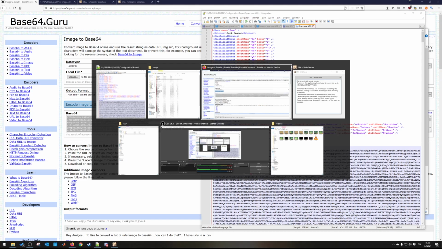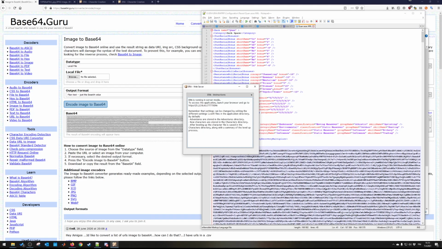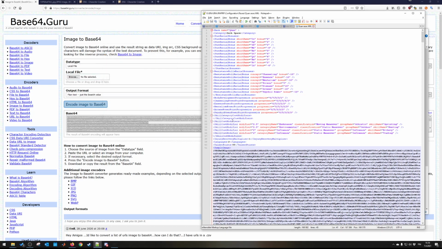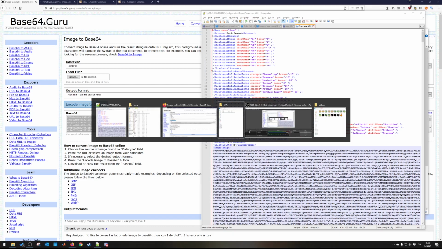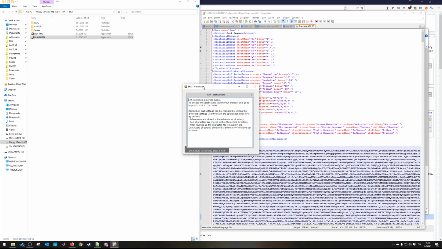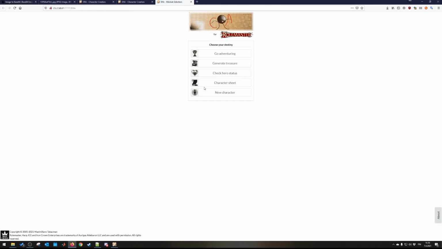Now if everything worked out correctly, the Quan should be ready. I will close the server. It has to be restarted for the changes to work, and then start it again. Everything seems to be alright.